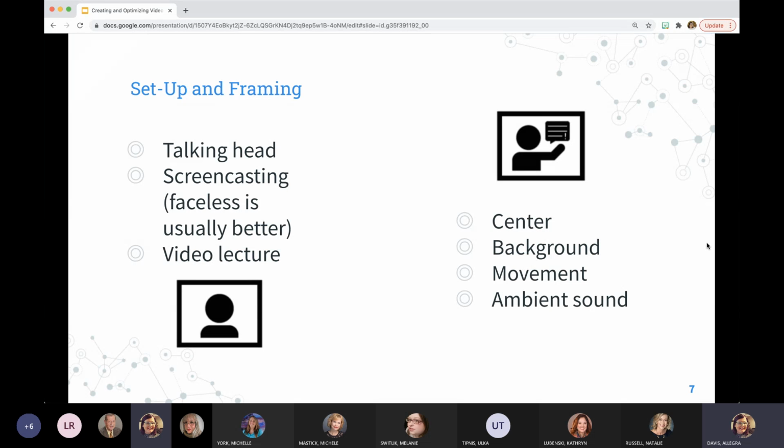If you're screencasting, if you're showing students how to do something, like here's how you find an article in the library database, having no face is probably better because students need to focus on what you're doing on the screen as opposed to seeing your face in the bottom corner. No offense, but your face doesn't add value to that particular kind of video.